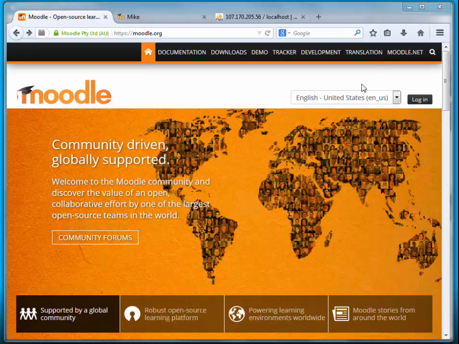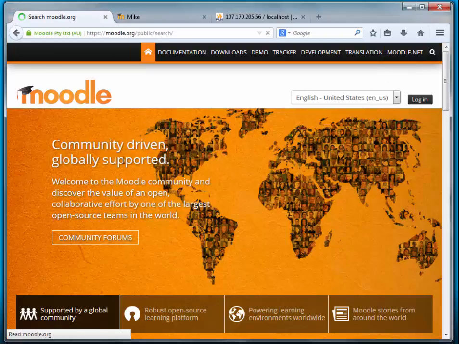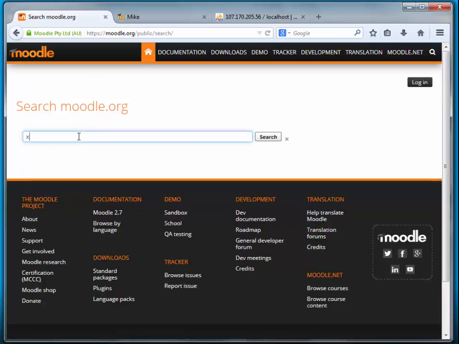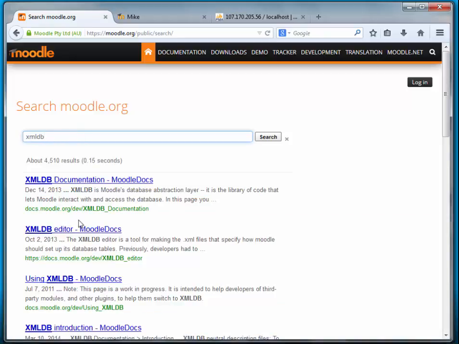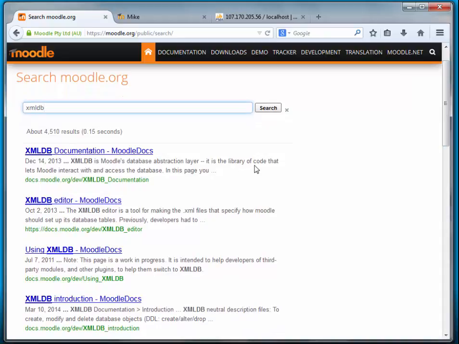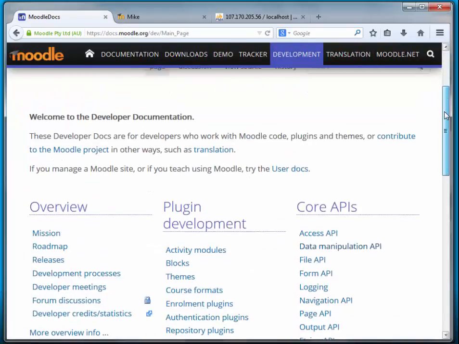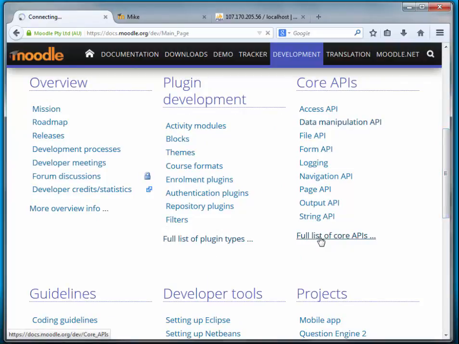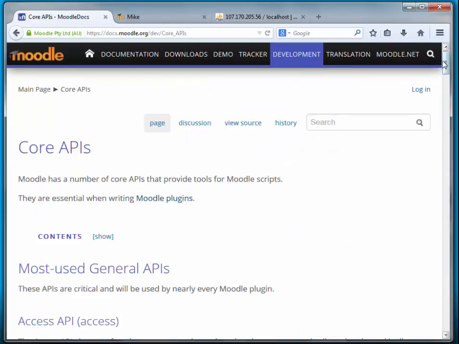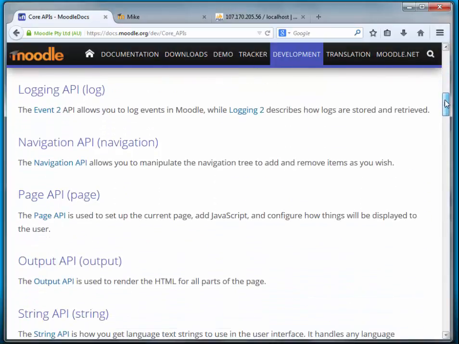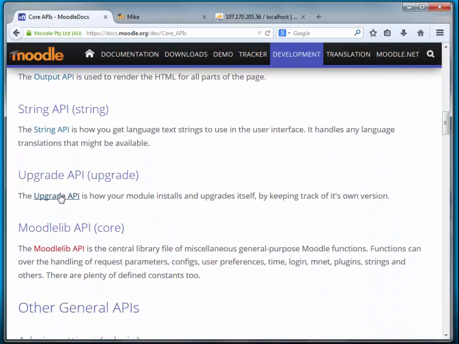I'd like to show you a couple resources before we get started. Any kind of search on the site for XMLDB will provide you with ample information on how to use the XMLDB editor. That's really the first thing. And then also under the core APIs, there is an upgrade API, and we'll actually use this as a little bit of a reference.